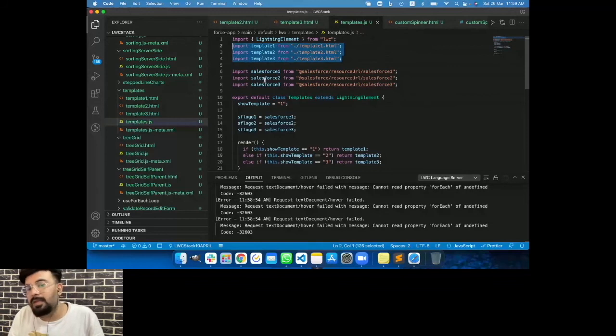So if show template is 1, it should return template 1. If show template is 2, it should return template 2. And if show template is 3, then it will return template 3 HTML as well. And underneath that, I'm just having 3 functions. These are simple JavaScript functions, which will just update the value of the show template parameter on the button's click. Now let me show you the output of it.